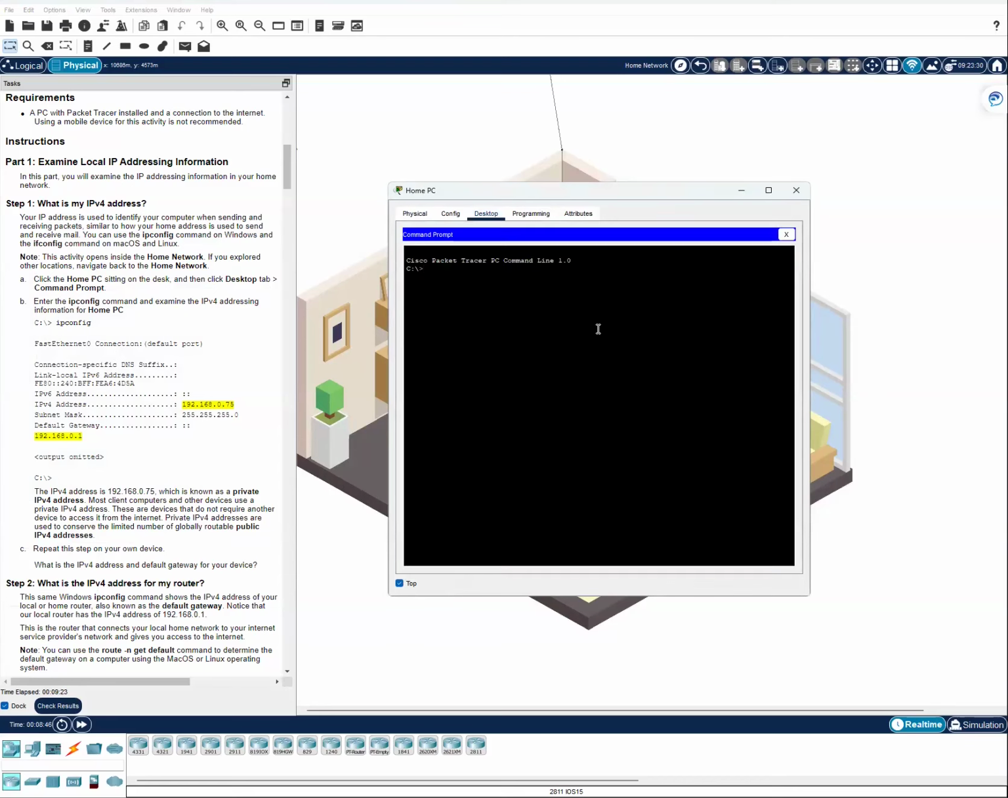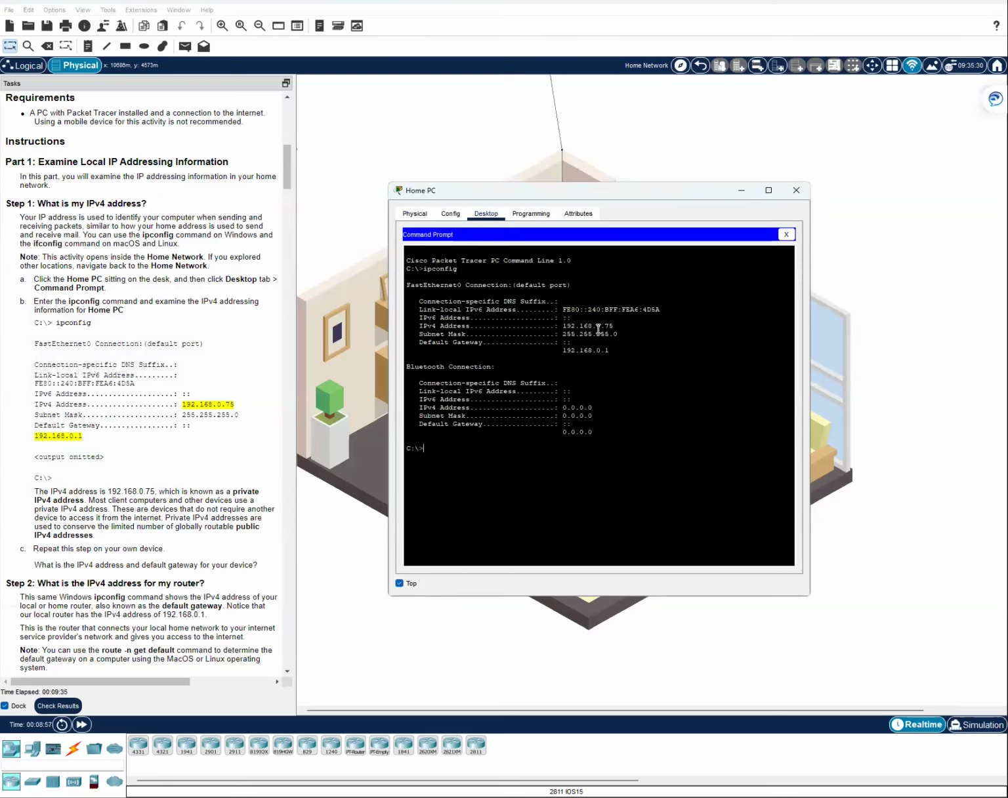Then we are going to enter the ipconfig command. This will examine the IP version 4 addressing information for this particular home PC. So here we go, we have our information. It shows us an example of what this should look like, and that is what ours looks like. It's showing us what the IP version 4 address is, which is right here, and what our default gateway is. So we've got that.